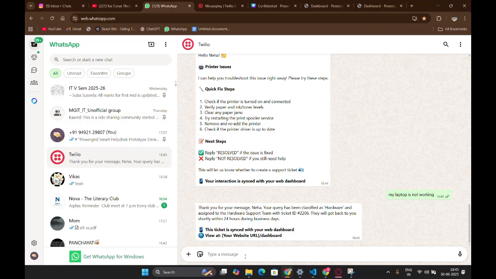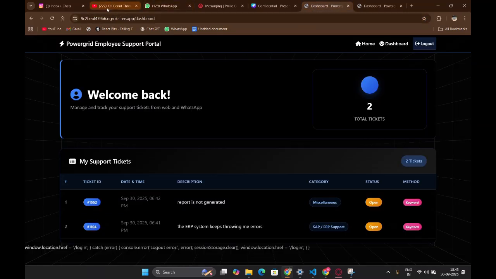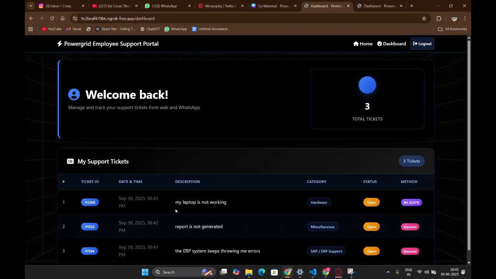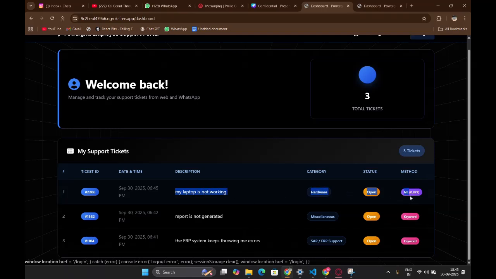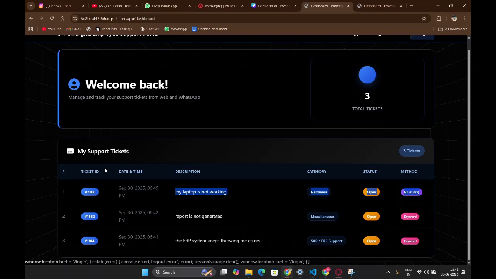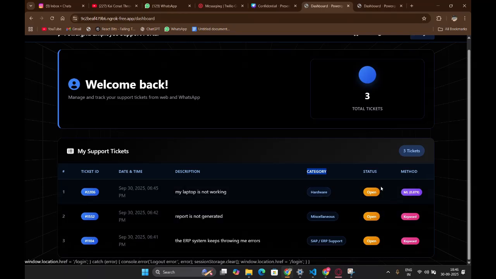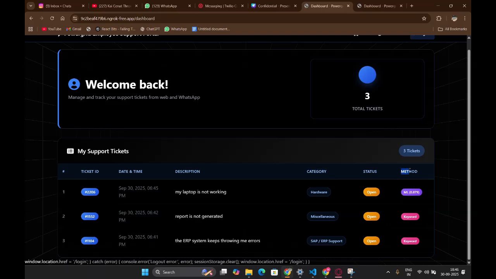Okay, so now we get a reassurance message saying that our ticket has been generated and here is the ticket ID. Now we'll check the dashboard and we'll just refresh it real quick. Boom. Now we have three tickets. My laptop is not working has also been mentioned here. And now we see here the ticket ID, the date and time, the description, and the category it has been classified into, the status, if it is open, under review, or closed. Closed means it has already been resolved.